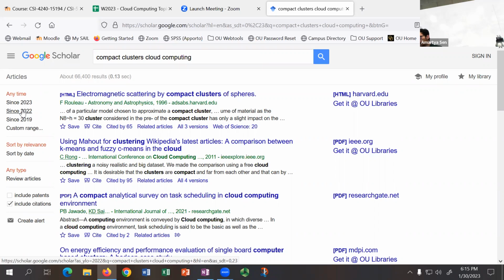For example, there's a field called routing in wireless sensor networks. It's a pretty saturated field. There's so much work there. It is really hard to come up with something that is novel. Because anytime you publish something, you have to prove that what you have done is actually unique compared to what exists in the field.